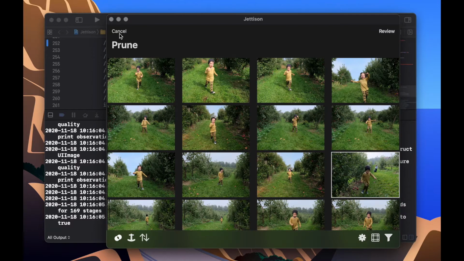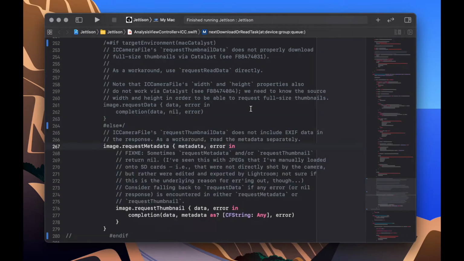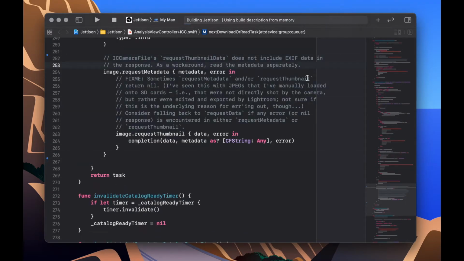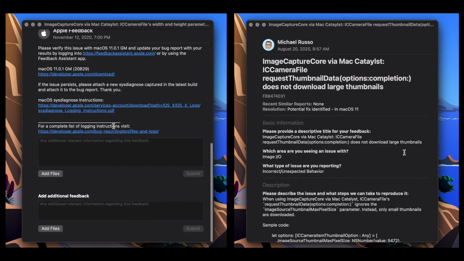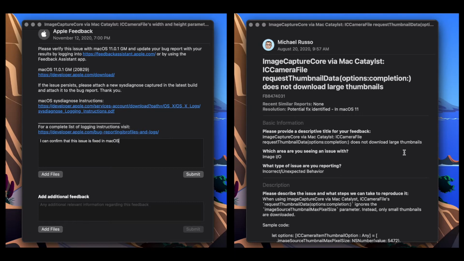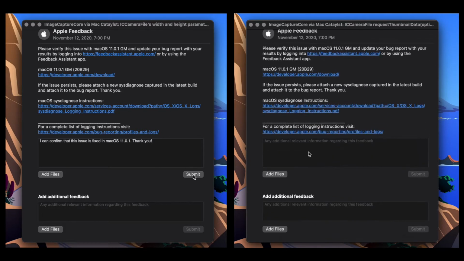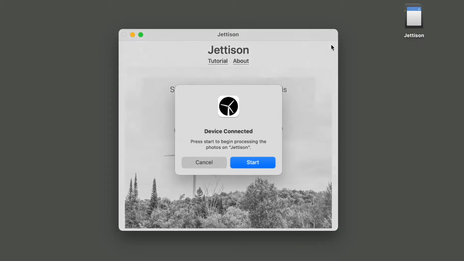Awesome, both bugs are fixed. I can delete all of these hacky workarounds, which will help me sleep better at night. And let's let Apple know. While we're here, let's do a quick tour of Jettison on the Mac.